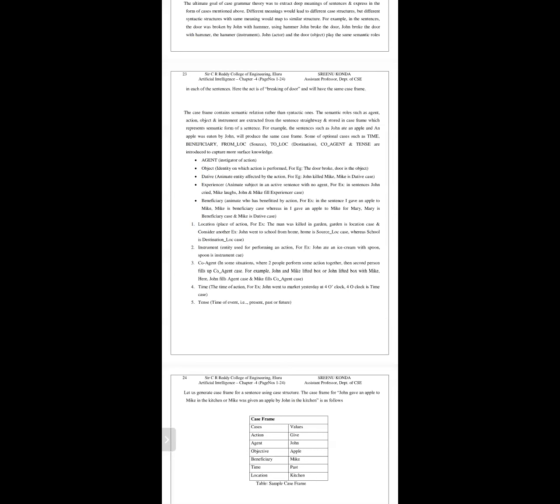Next one, dative. Dative means the animate entity affected by the action. That means whichever animate entity is affected by the action. For example, John killed Mike. Mike is the dative case here. That means he is affected here. John killed Mike means Mike is affected here. So Mike is the dative case.